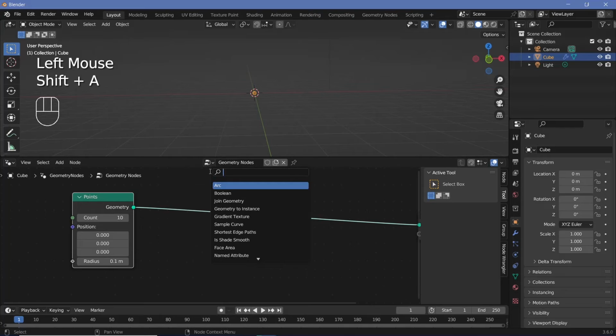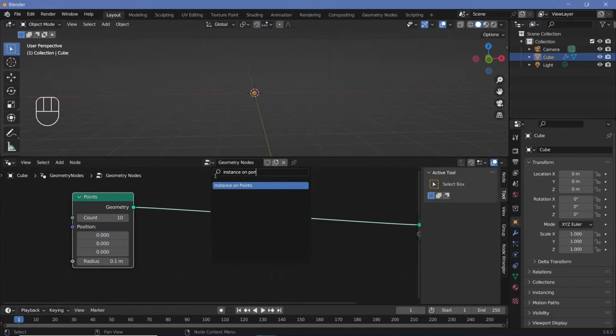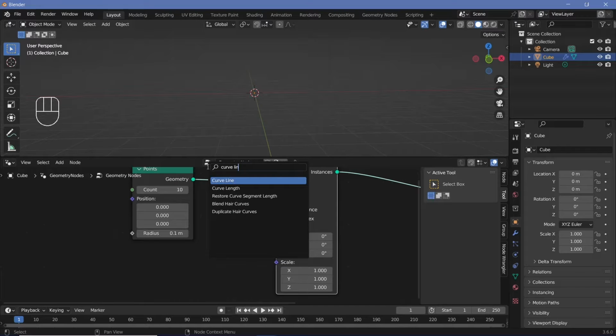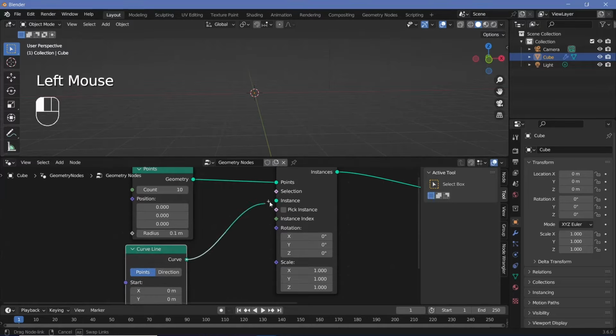Now to create the curve, we're actually going to instance on the points by searching for an instance on points node. And for the instance, let's use a curve line. Now remember, the curve line by default is going to be present on the Z axis, but we want it to go on the X axis.